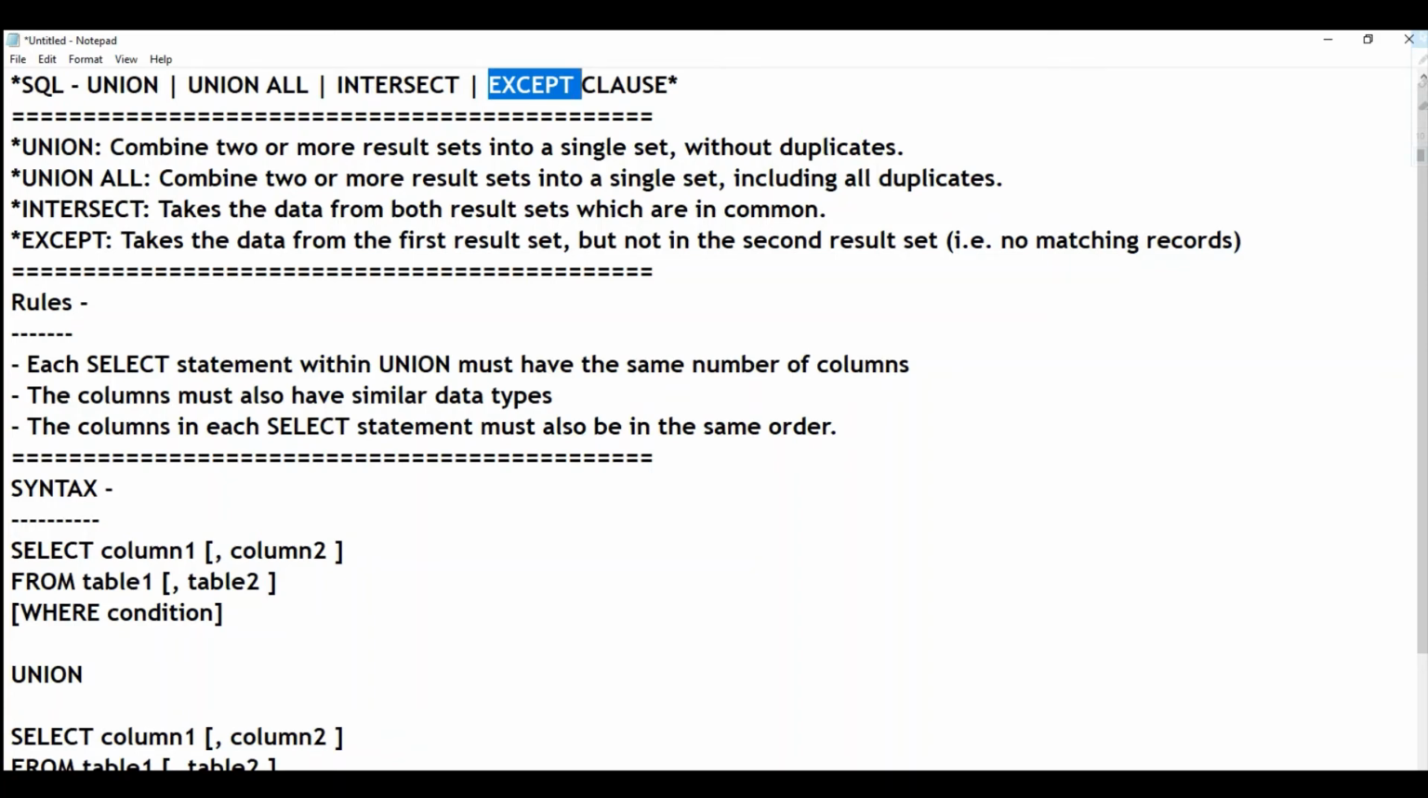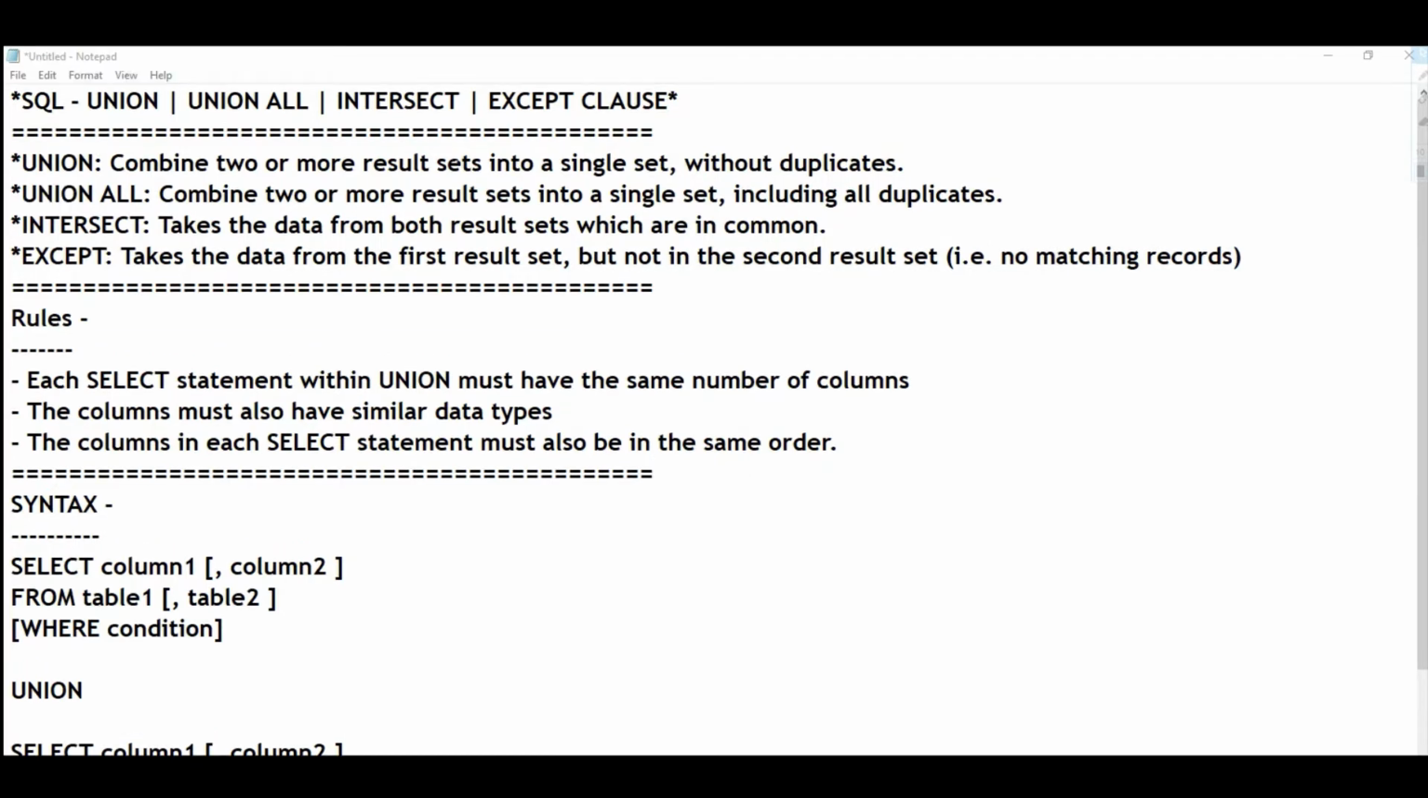Today we are going to learn about the SQL union, intersect, and except clause in SQL. So let's get started. First of all, we will check all the definitions, and then we will check the rules, and then syntax. After that, we will move to the practical part. So stay tuned. First, we will check the union operator or union clause.